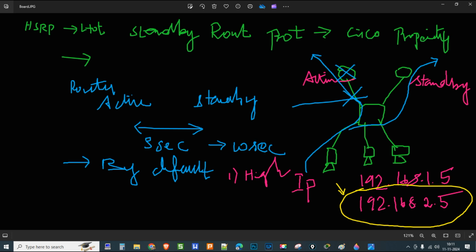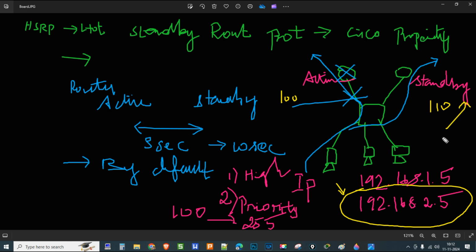Then the second election process is based on priority. By default, all the routers have a priority value of 100. It can be increased up to 255. Whichever has the higher priority value becomes the active router. For example, if the active router is 100 and the standby router is 110, then the standby router becomes active and passes all the traffic, and the old active router becomes the standby router.